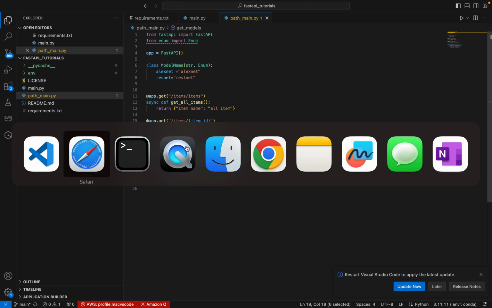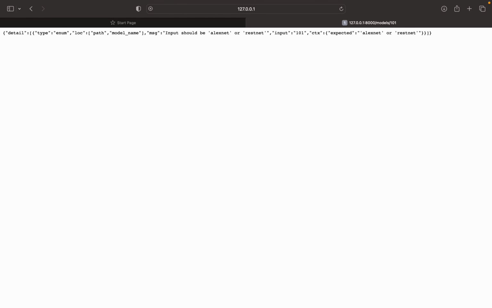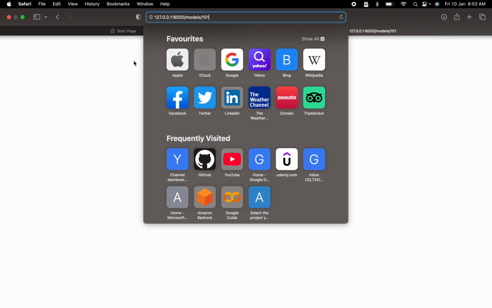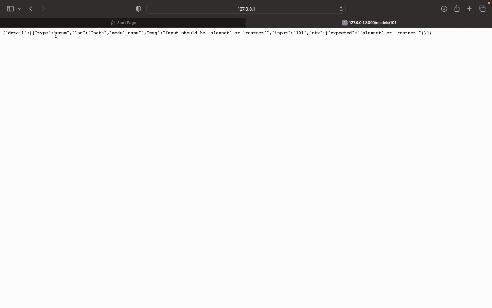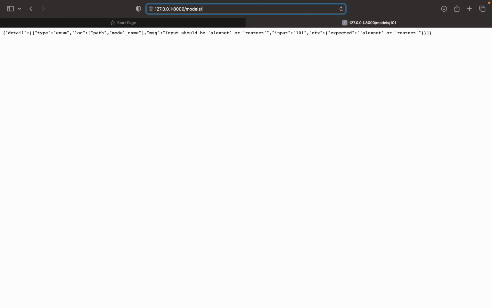Let me copy this URL. I'm going to my browser. First I just did 101. Now I am getting an error because this is the model name, and the input should be AlexNet or ResNet, expected AlexNet or ResNet. So this is a detailed validation or error report, so users will be able to correct this. Here we can have AlexNet.